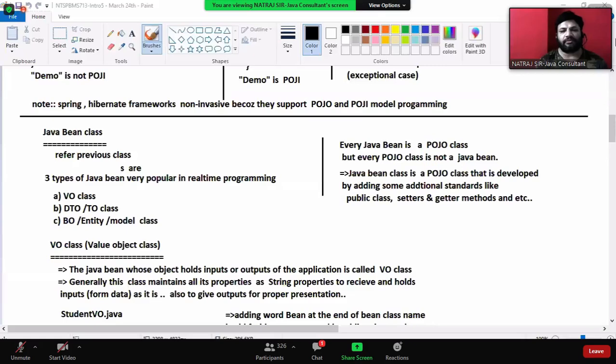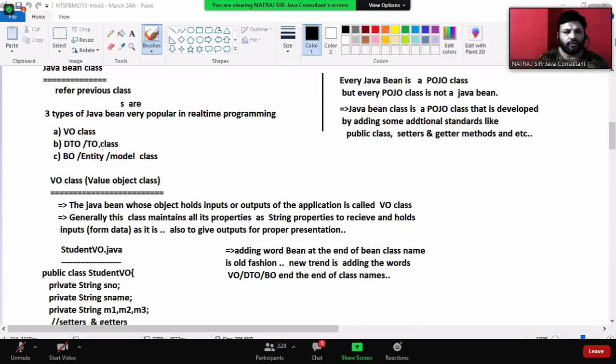How many types of Java beans are there, guys? Three types of Java beans are there. VO class, DTO class, BO class. VO class is a Java bean whose object holds either inputs or outputs. So generally this class contains string properties because all inputs coming to the application generally will be given as strings. Later they will be converted into other types.